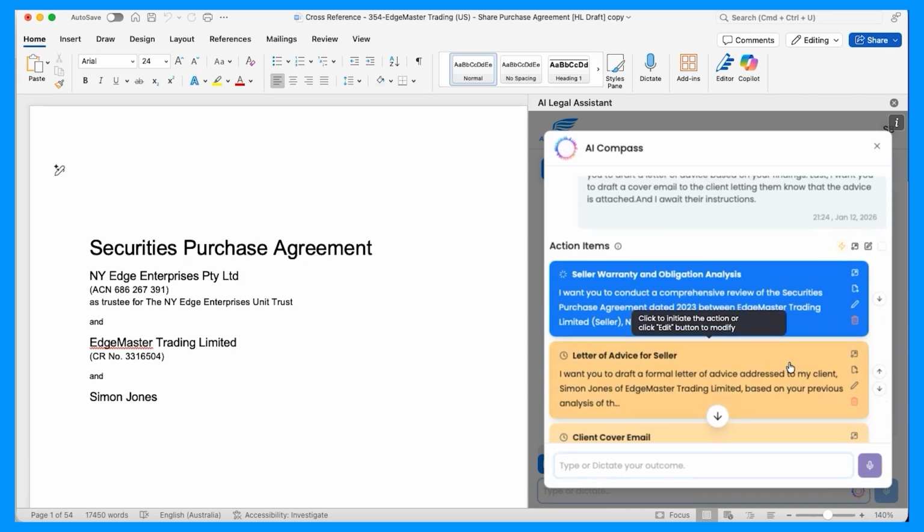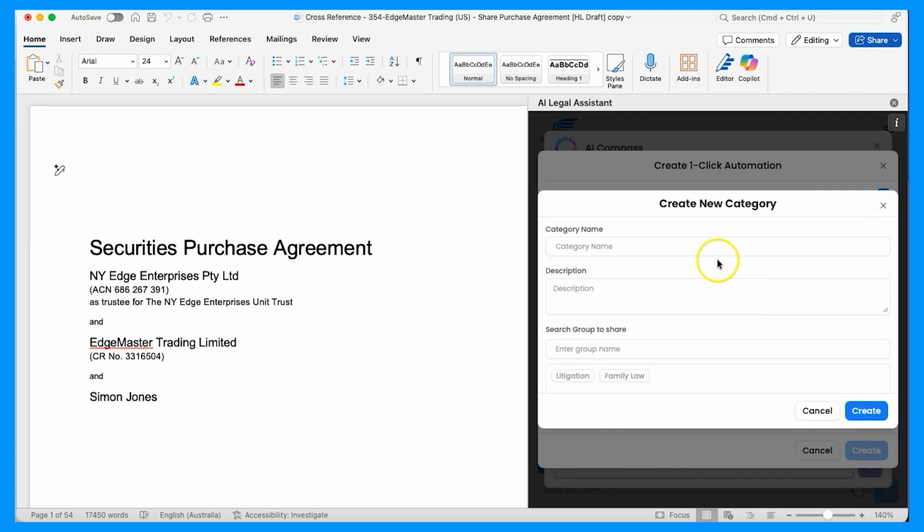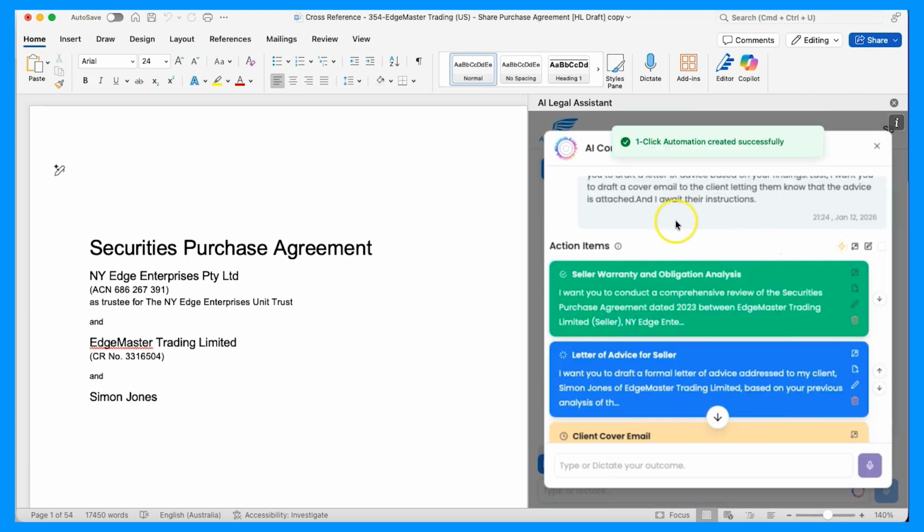Now, the exciting thing is here. If I would do these 3 steps on a regular basis, I can turn this into an automation. So I simply click on Create One-Click Automation. I can create a category if I don't already have one. I can share it with any other team members if I want to, or I can simply click on Create. I click on Create and now it's created my one-click automation. So we'll come back to our one-click automation in a moment. For now, let's see how the AI is working.